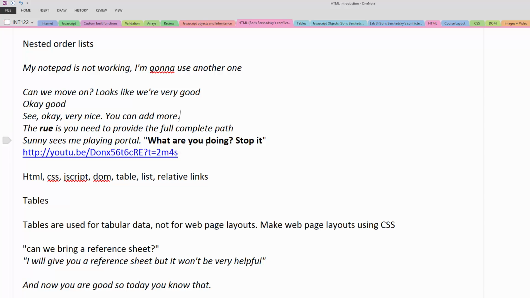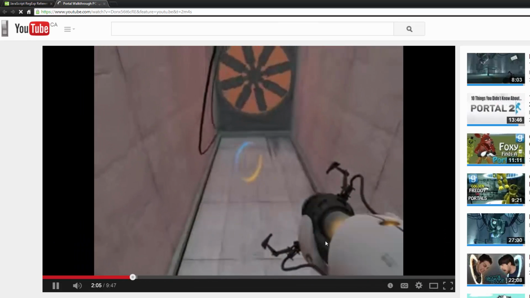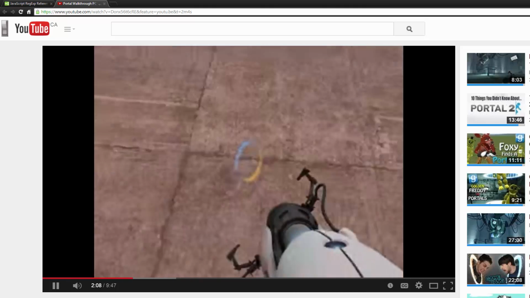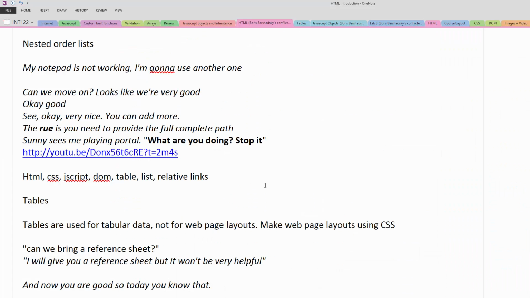Oh, and I was playing Portal, and at almost the exact same time, she's like, "What are you doing? Stop it." It was exactly like GLaDOS. So I thought it was so funny. "What are you doing? Stop it." Here, I'll play the video. Like I was practically at that part.